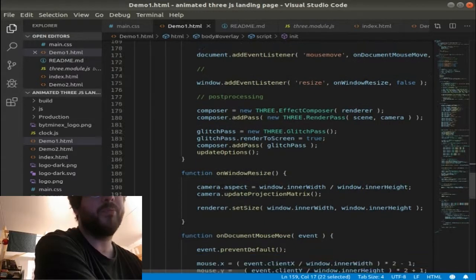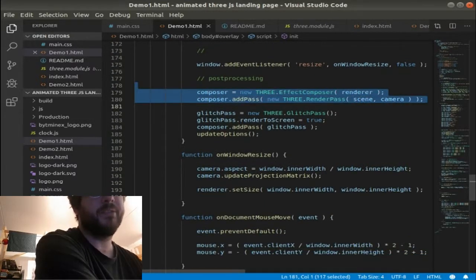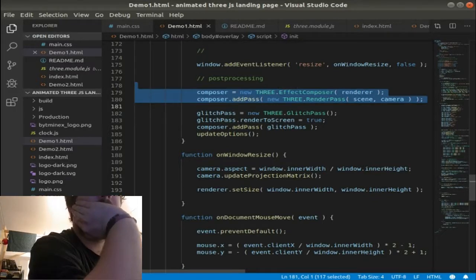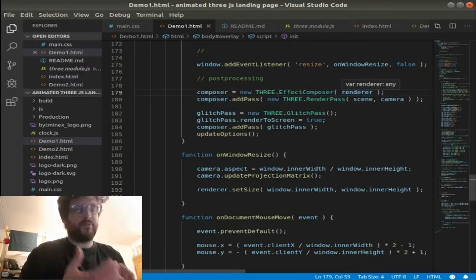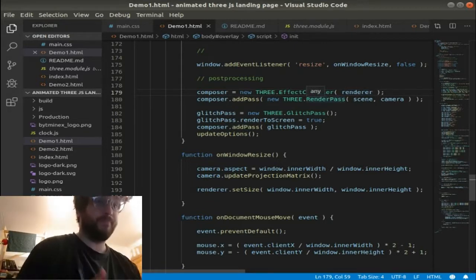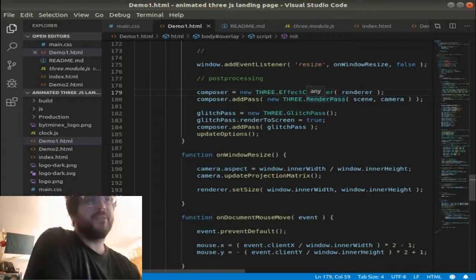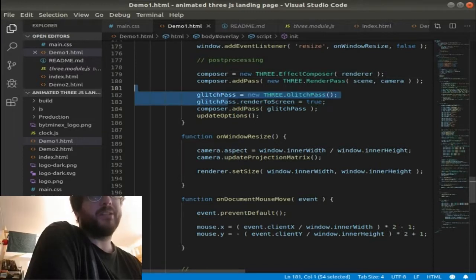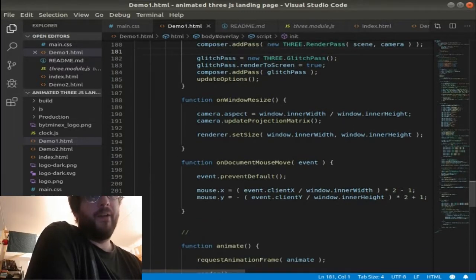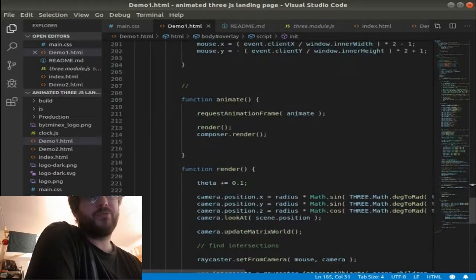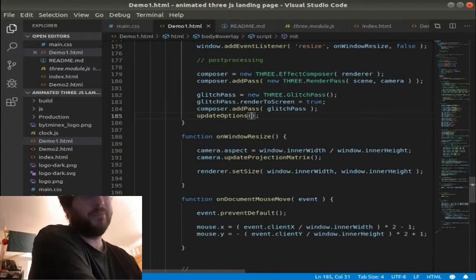Mouse move, post processing is here. So this is the part for adding the glitch effects. So composer, we've got a new effect composer, which creates a new instance of this, which will add these effects to the renderer. Add new pass, which is one of them, and then glitch pass as well. And then the options.